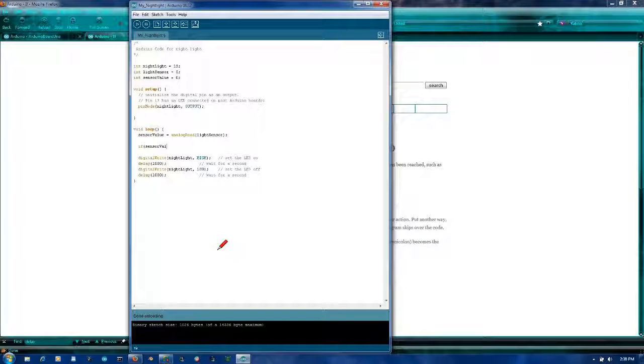If sensor value is greater than, and this is supposed to go up to 1024. We have no idea what our sensors are going to read right now, so let's just split the difference and say if it's over, we'll call it 500.